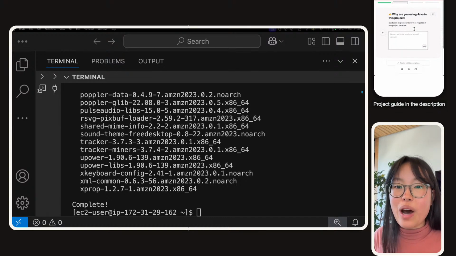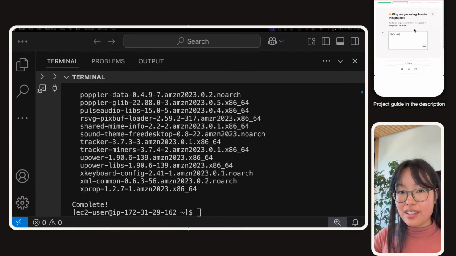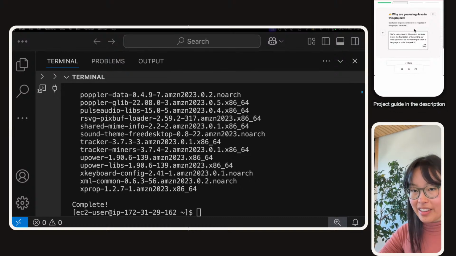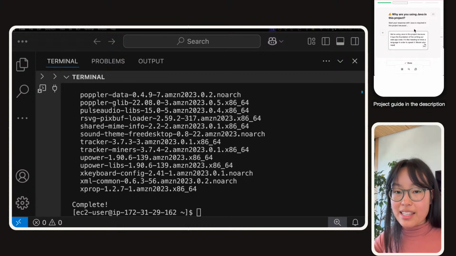Awesome. So why we're using Java in this project is because it lays the foundation of the writing of our web app code. It's just like needing to know a language in order to speak it. Maven also needs Java in order to work.